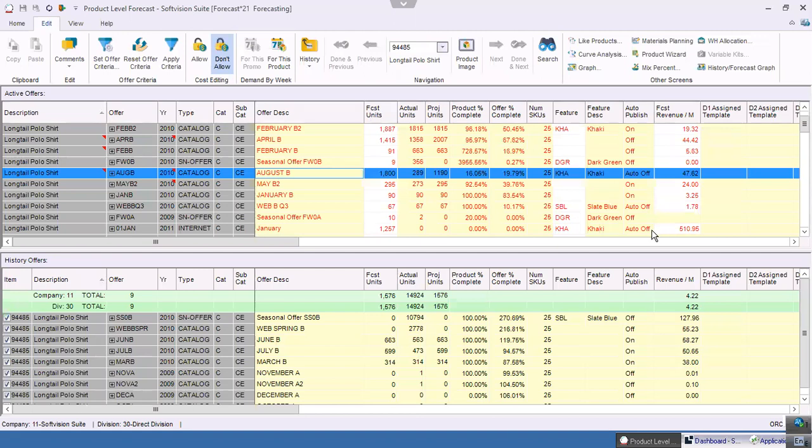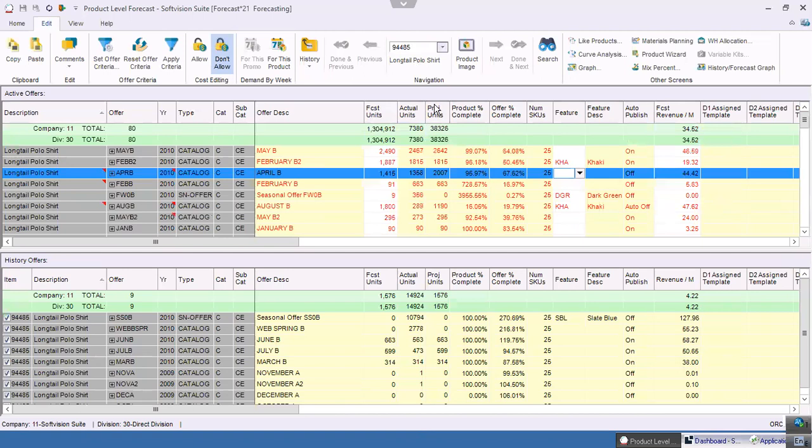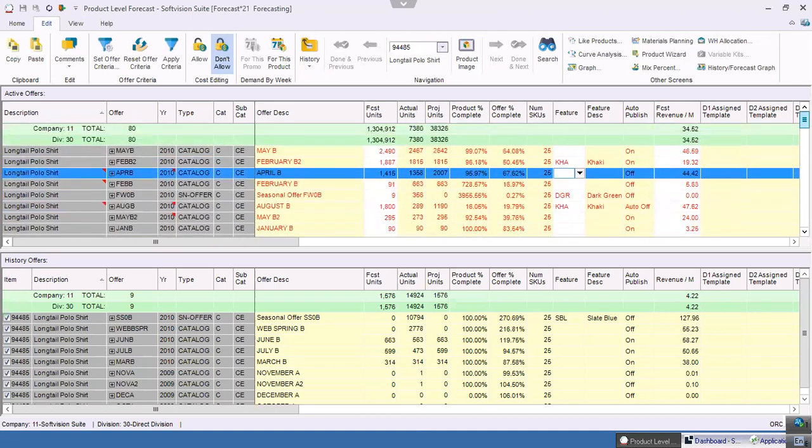Let me go to product level forecast, and we'll go through some different examples in here for mix percent. Here's a polo shirt. You can see that you're able to add this feature color to the grid. If I click here, I could specify one of these feature colors. You can also see for this particular product, there's a number of different offers here. We have actual sales. Some of these are on auto publish, some are projected, and some of these are just future forecast.